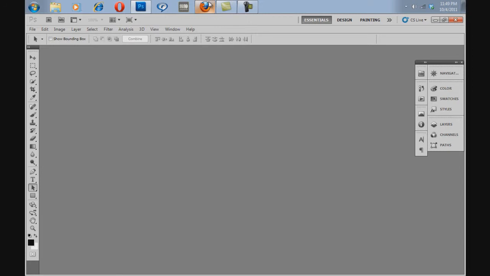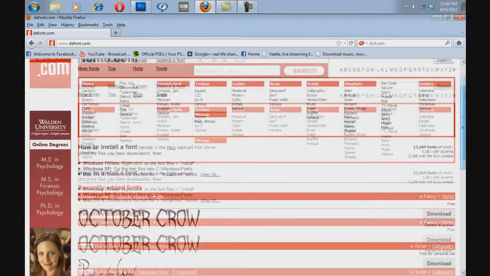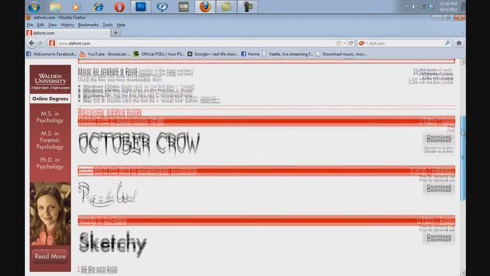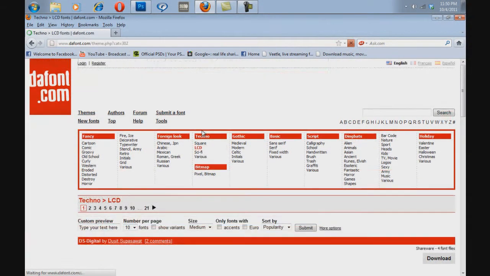When most things stand out in a graphic, it is the font. Now I'll show you a site where you can go and download millions of fonts, dafont.com. As you can see, it has a lot of categories of fonts that you can choose from. Okay, let's just download one so that I can show you how it is done.